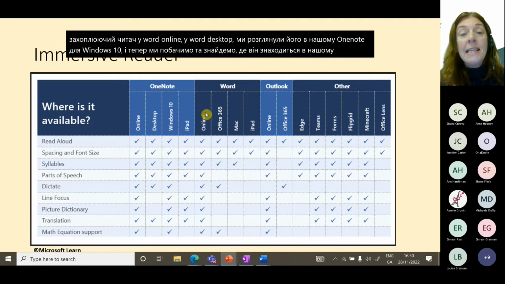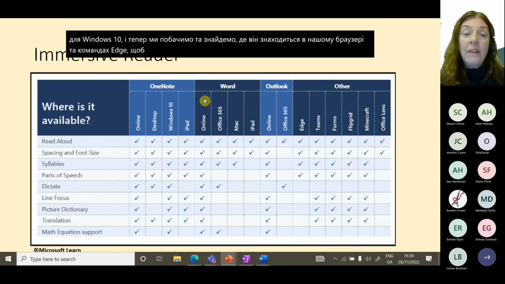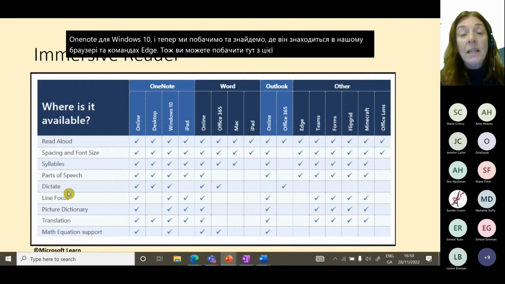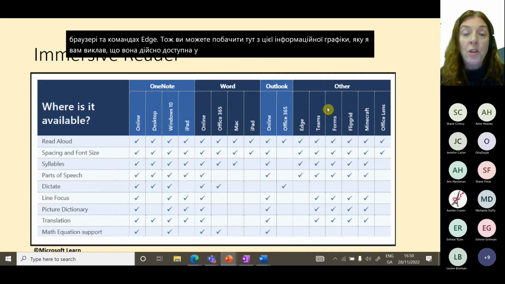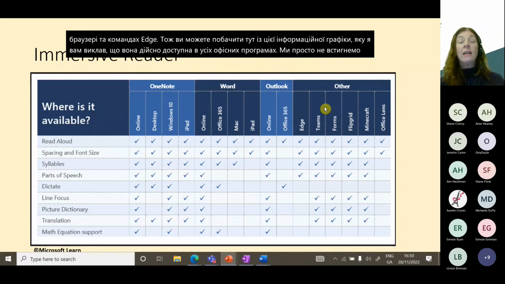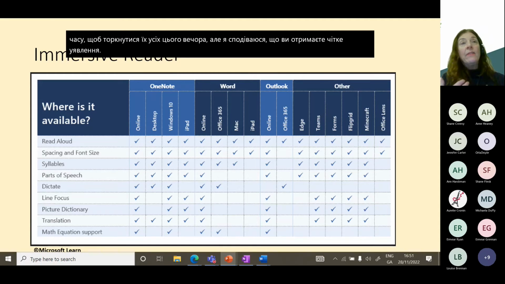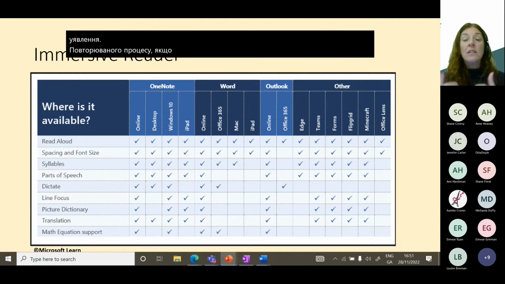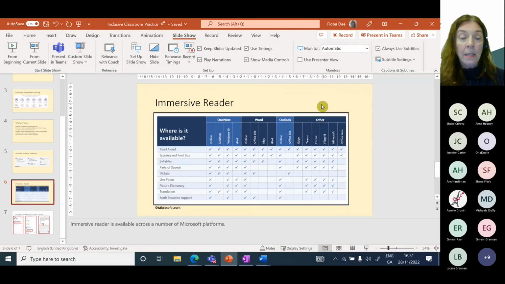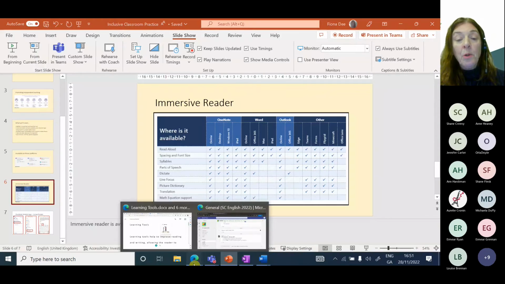So you can see here from this infographic that I've put up for you that it's really available across all of the Office apps. We just won't get time to touch on them all this evening, but I hope you're getting a clear idea of the repetitive process. If we embed that into the student induction and the student learning, they'll become those tools that they'll go to when they need them. Okay, so let's move now to our Edge browser.